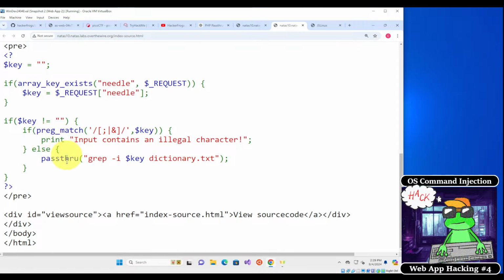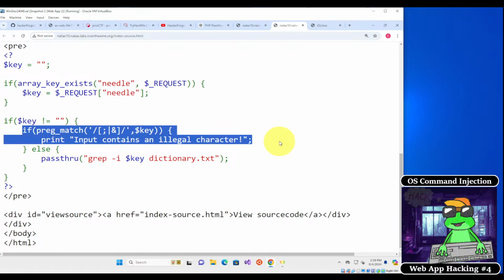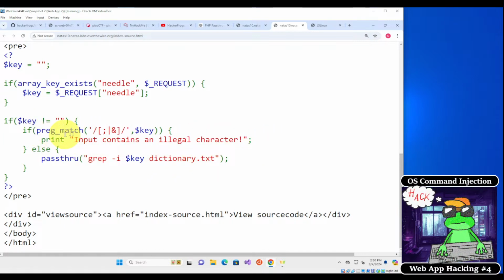Thank you very much. Okay, so we've got the same app that we had last time, except it has this line of code right here. If there's a match in the input for these characters, then it's going to print out "input contains an illegal character," and it's not going to let you run the command. The illegal characters are the semicolon, the pipe character, and the and character over here.